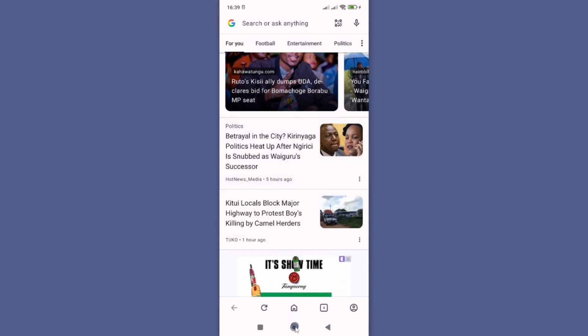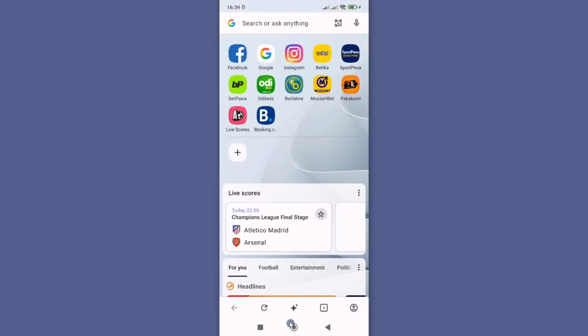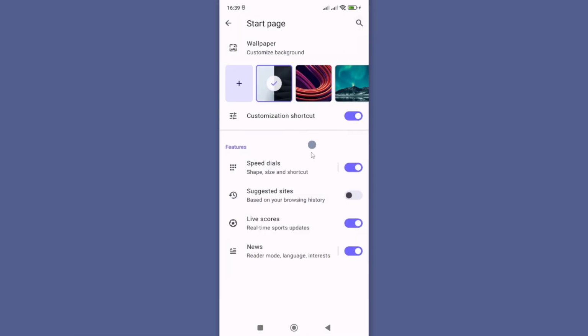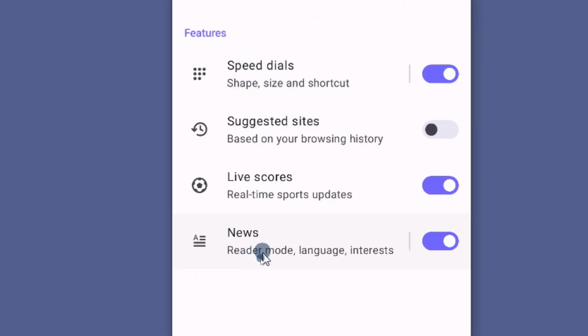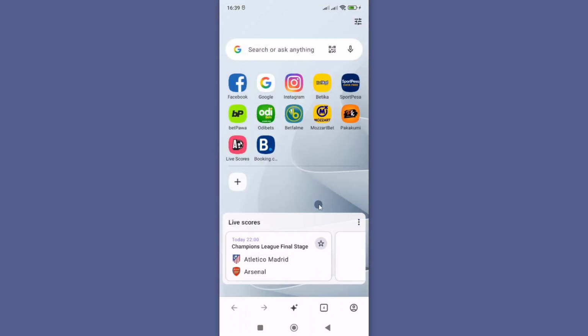To turn this feature on and off is pretty simple. Just follow these steps. To get started, first go to your Opera browser and open it, and go to this customization feature that is on top. From here, you should see down below we have this news, which is reader mode, language, and interest. When this feature is turned on, you'll always get news feeds based on your interest. To turn this feature off, just toggle this off, and if you go back now, you can see the news feeds feature has been disabled, and therefore I cannot scroll beyond this.